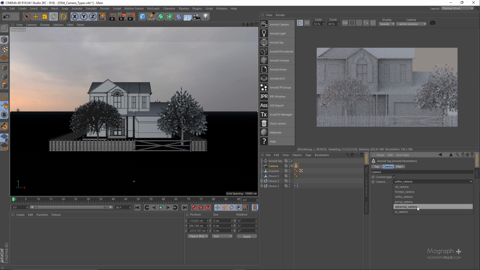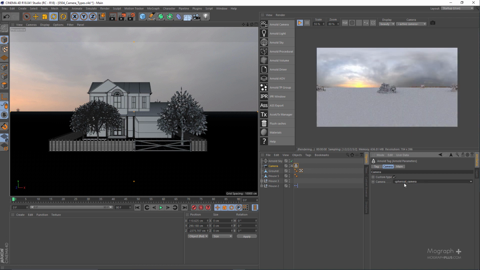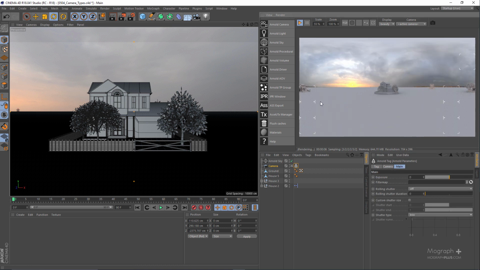The next camera type that we have is a spherical camera. Let's change the camera type to spherical and go to the main tab, and as you can see, we have no options at all, and you don't need any. You can use spherical camera to produce environments map and HDR images from your scene.